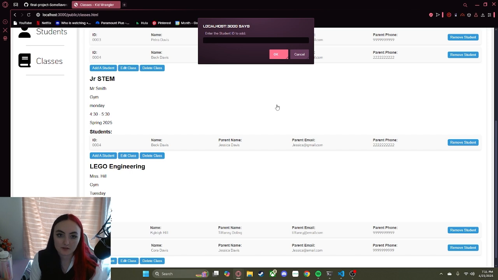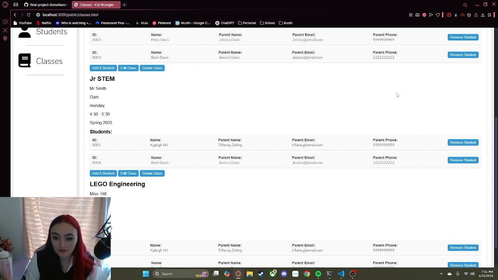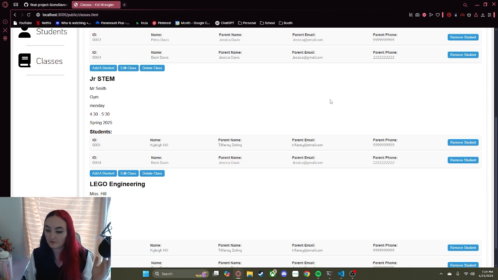All you have to do is put in their student ID into this pop-up, and it adds me right back in there. So the data is so easy and important. If a student is created, I don't have to recreate all of them. They can just be in the system for as long as they need to be.